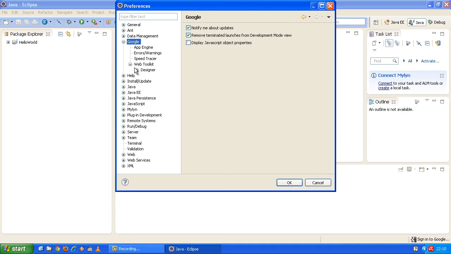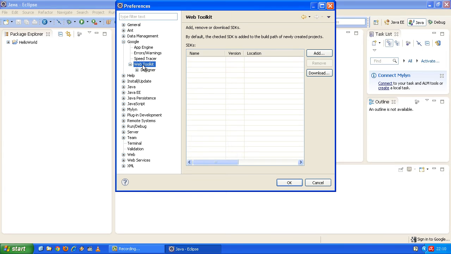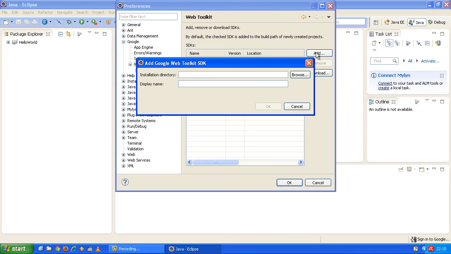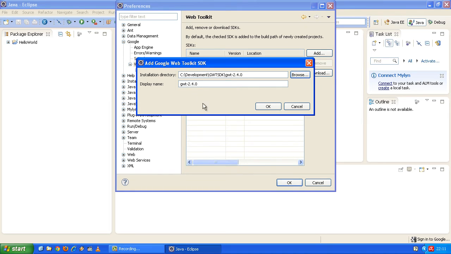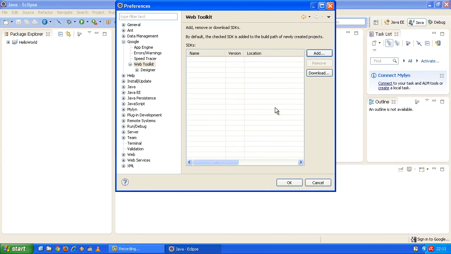First go to Web Toolkit. Then basically it allows me to add, remove, or download SDKs. So in this case I'm just gonna add an SDK and browse to the installation directory of the SDK, which was, as you might remember, under C, Development, GWT SDK, GWT 2.4.0. It picks 2.4.0 as a display name, so that's nice and convenient. So that's the SDK we'll be using.